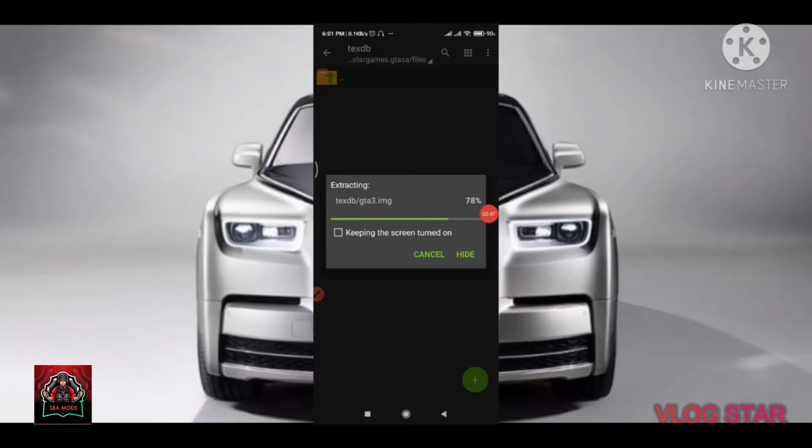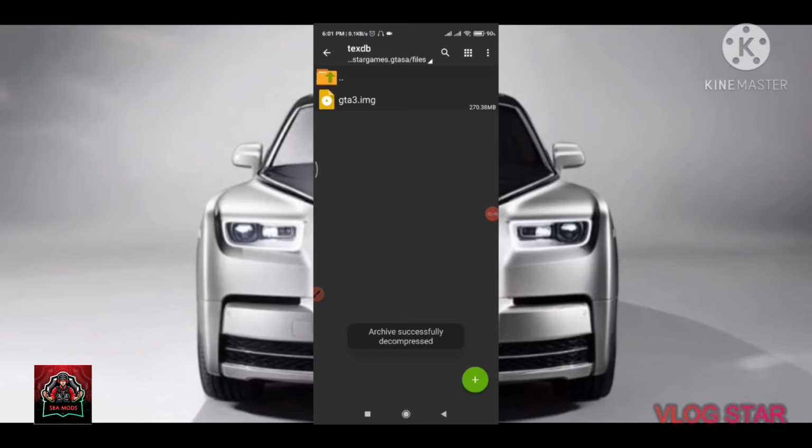Just click on OK, and click on this paste icon, and it will take a small amount of time. We got it here. It's called GTA3.img. And we have got GTA3.img in our com.rockstargames.gta.sa data folder.